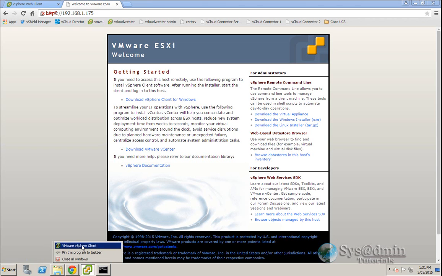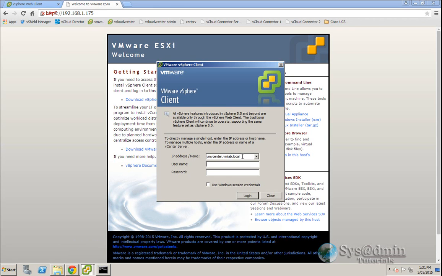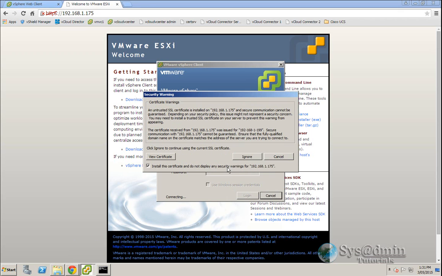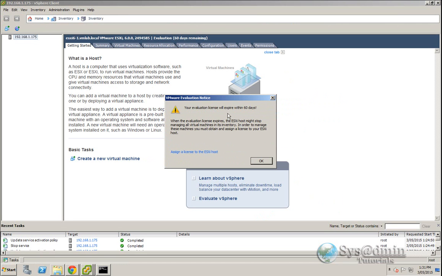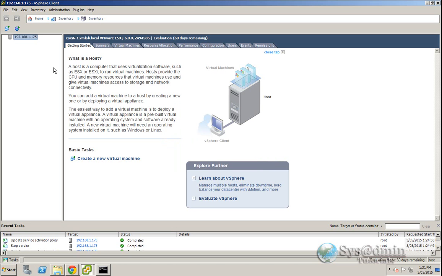Once you do get your vSphere client installed, we'll open it up, type in the IP address of the ESXi server, our root username and password. We'll install the certificate and click ignore. And we've got a 60-day evaluation license out of the box, which is good. So we'll click OK. And as you can see here, we've got our host on the left-hand side, ESXi version 6 with the build number.